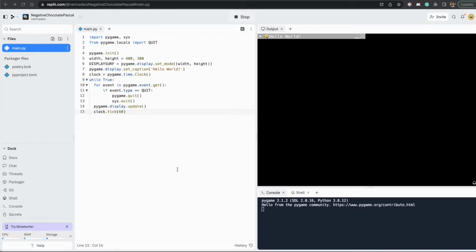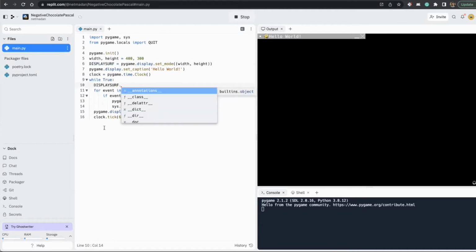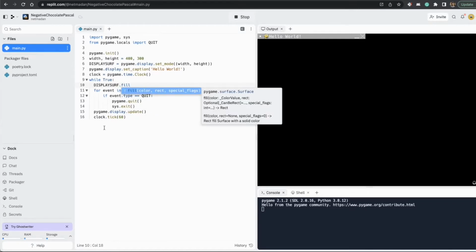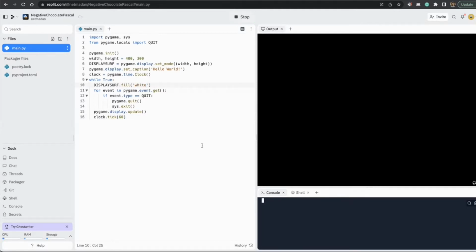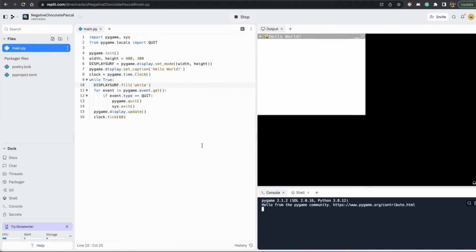To make an empty black screen, let's fill the screen with something. So let's use our display surface here and fill it with the color black. Let's make sure everything is working. If I change this to white, I should see the screen. Okay, good. So that's our screen.